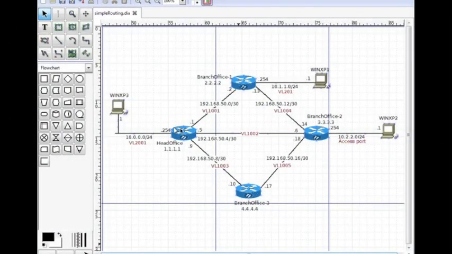Hello, I'm going to be demonstrating how to connect this network together. This network consists of 4 VyOS routers, and each one of the VyOS routers will have a loopback address attached to them. All the VyOS routers, with the exception of branch office 3, which is at the bottom, will have a single LAN interface with a single device connected to them.